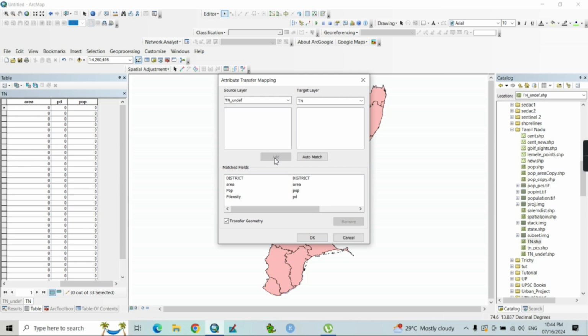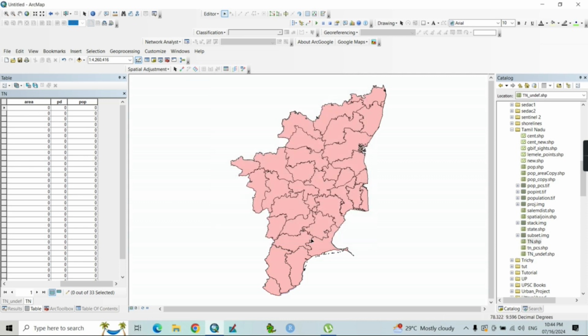There is no need for us to transfer geometric properties. It is going to transfer only the field information from this TN undefined layer to this TN layer. So you can just uncheck this option out here for now, it is not required. Fine. So let me click on OK now. It has been created now. So now it is time for us to transfer it manually.